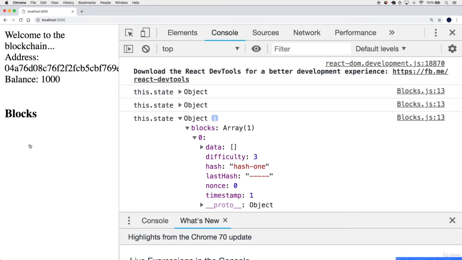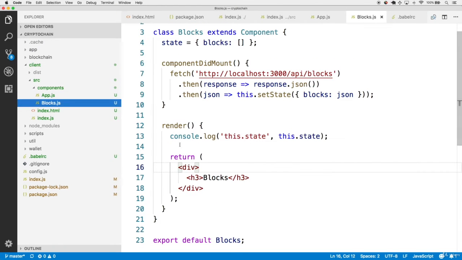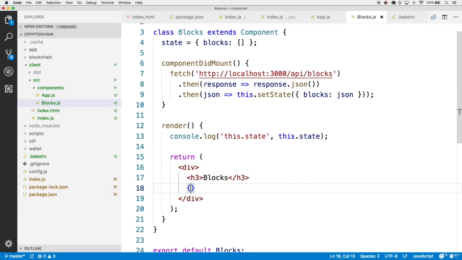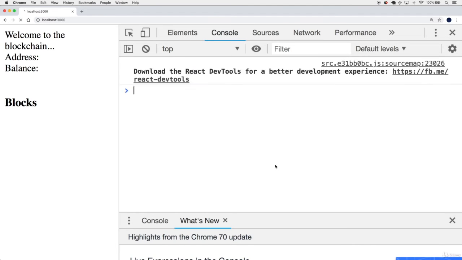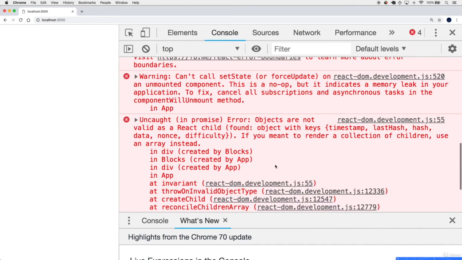All right, so back to the code in blocks.js. The trick is we can't simply throw in a complex data structure like an array or object. So it might be tempting to try and do this.state.blocks and see what this results in. So let's go ahead and try. Let's give it a refresh, but you're going to see in the console an error, which says objects are not valid as React children. So an array is a complex kind of object itself. Therefore, it can't be rendered directly within the JSX.